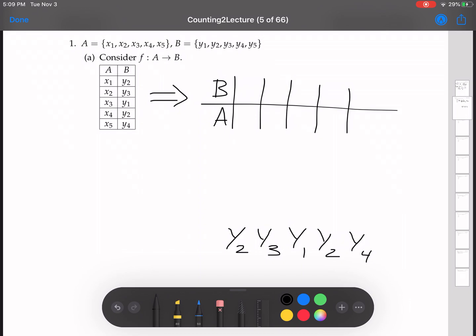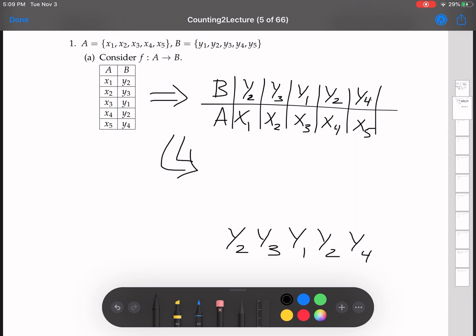1, 2, 3, 4, 5. So you've got X1, X2, X3, X4, X5. Let's see, you've got Y2, Y3, Y1, Y2, and Y4. Right, so, but why even have the B and the A there, right?